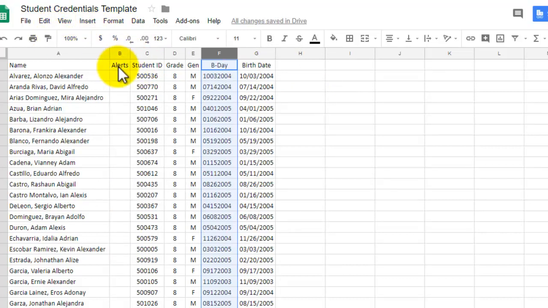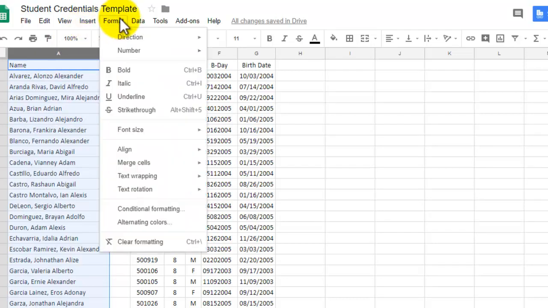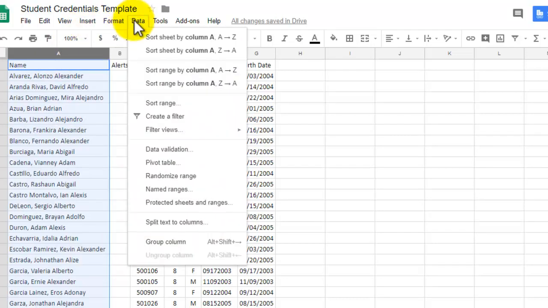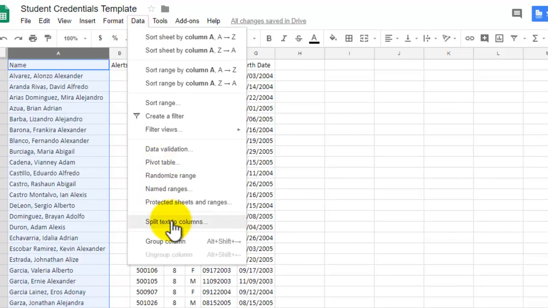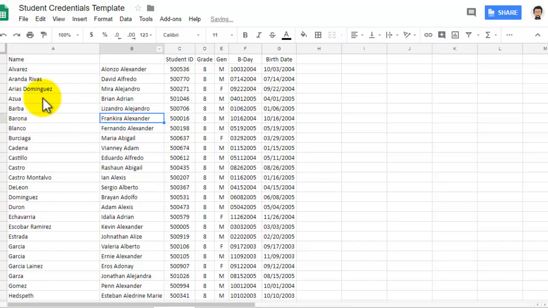The next little trick we're going to do is take this entire column, and if you'll notice the names are combined: last name first, first name, and middle name. What we're going to do is highlight the whole column, and go to Data, split text into columns, and the detected automatically is fine. Resize that column, and what you'll notice is you've got your last name in this column, which we're going to rename, and your first name in this column.